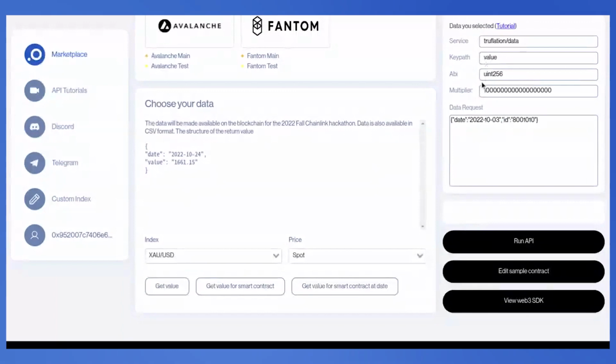I also want it to be in uint256 format, which is a particular format for smart contracts. The other issue with smart contracts is that they all use integers, so you can't just put a decimal point in there. You have to multiply it by a multiplier. In this case, we use 10 to the 19.